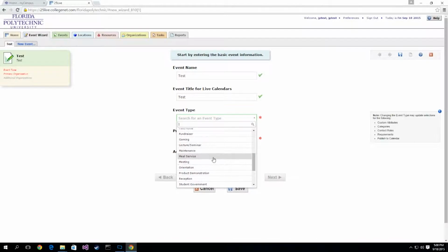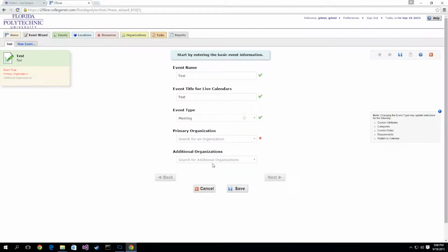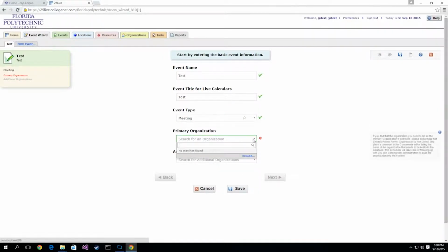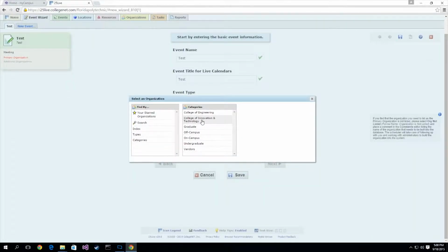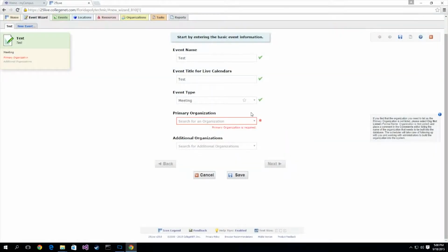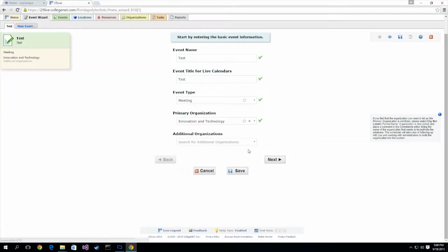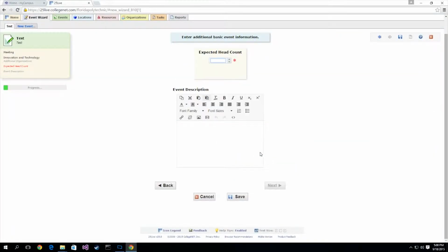Select the correct type for your event. Our test event will be a meeting, so I'll select meeting. Select the primary organization that the event falls under. We'll select College of Innovation and Technology. If you frequently use the same organization, you can star it and it will populate in the future under your starred organizations.